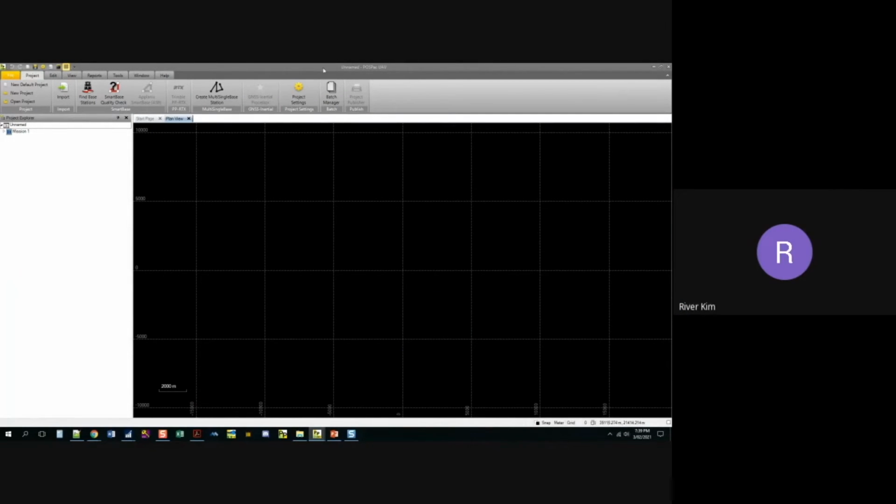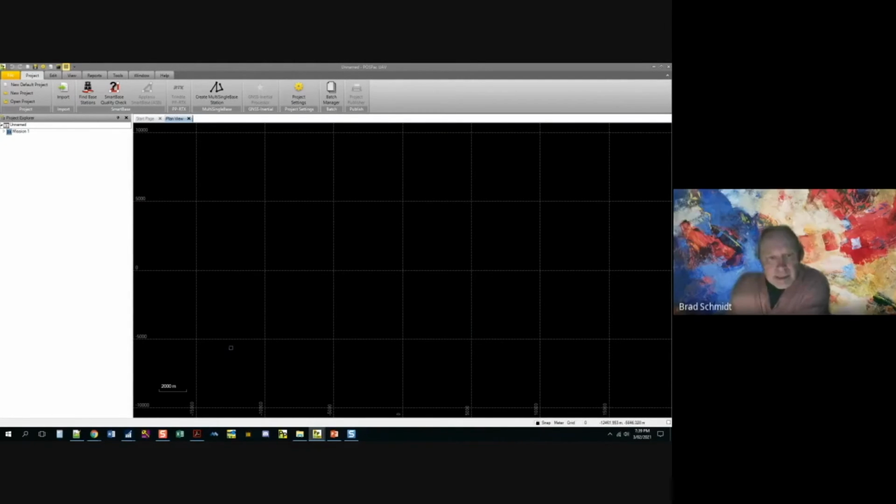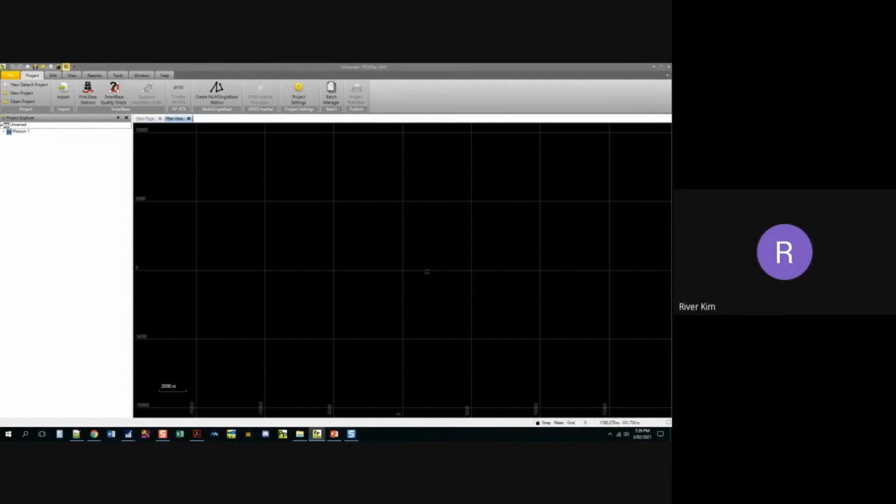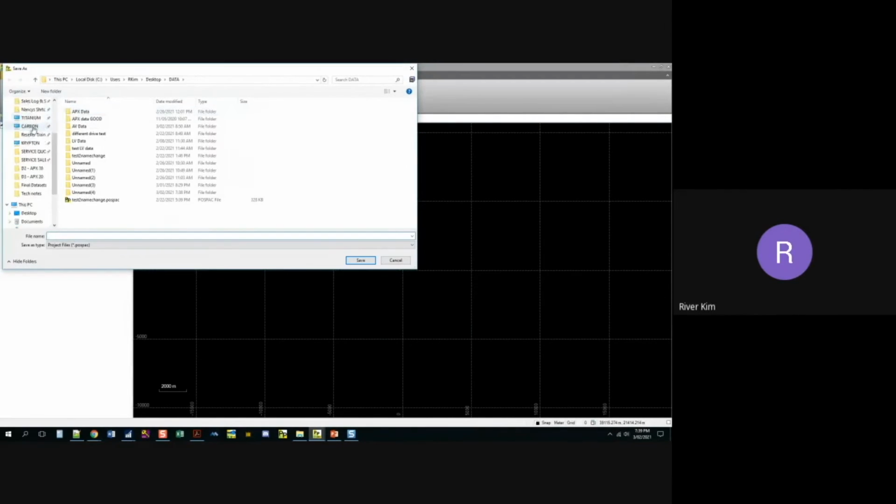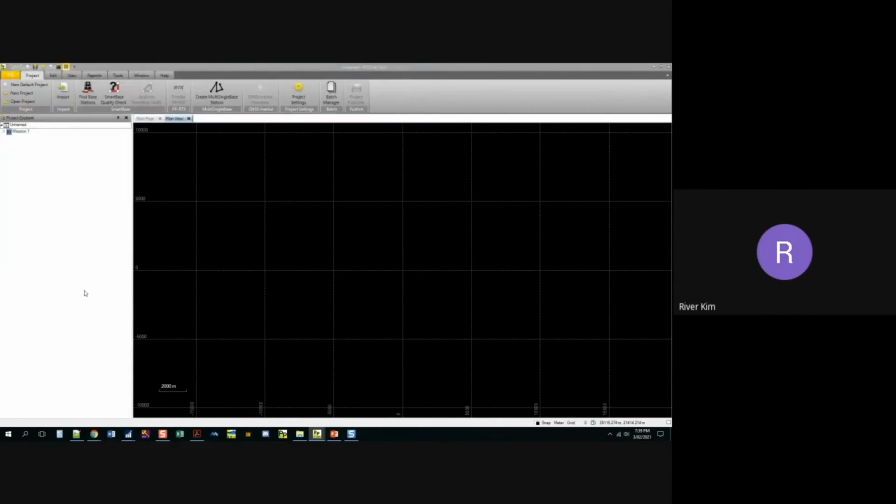All right, thanks. Can you just confirm that you see the POSPac window in the sharing screen? Yes. Okay, perfect. All right, so I just have a blank project open here. So before I even do anything, I'm just going to save the project first, and I will save it in the same folder where my raw data is. And I'll call this D1 APX15.